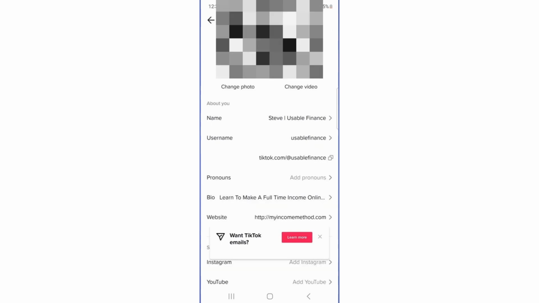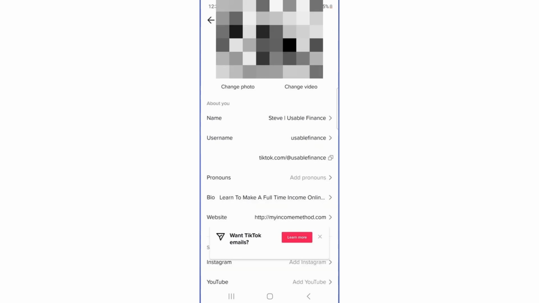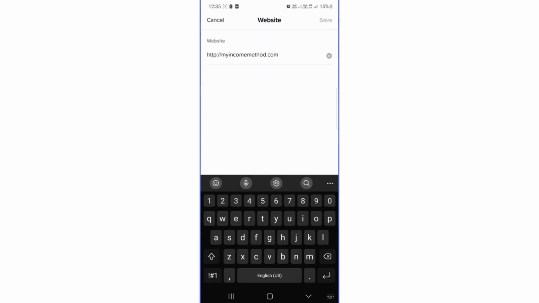In my case, I've added my income method link, which is a custom domain linked to an affiliate program. You can paste any product link or affiliate link here. Once you paste the link, tap the Save button at the top right-hand corner. After saving, you will see the affiliate link appear below the text you added in your bio. If you decide not to save, you can tap Cancel to go back.